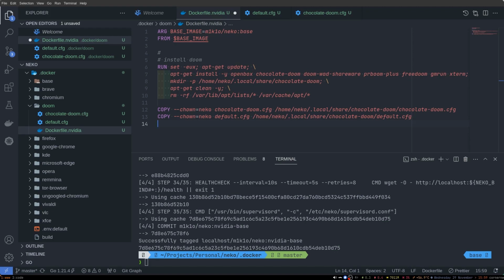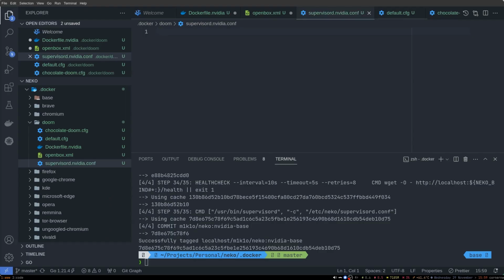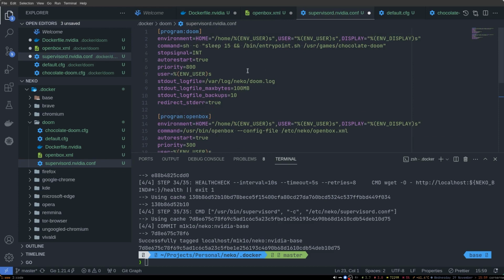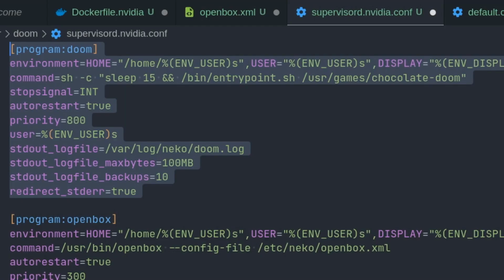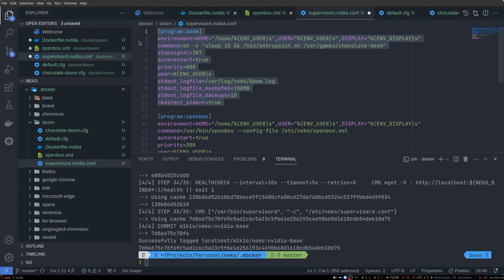Then, we need to configure the init system, which is supervisord. If you don't know what an init system is, basically it's a piece of software that handles the life cycles of multiple processes. In my supervisor configuration file, I'm launching Doom. If you are using NVIDIA, you have to add bin/entry.sh, which enables hardware acceleration.